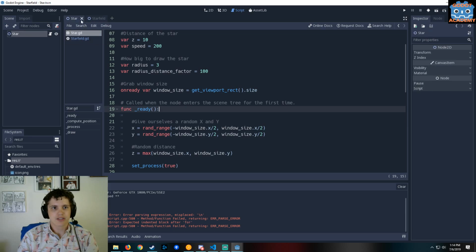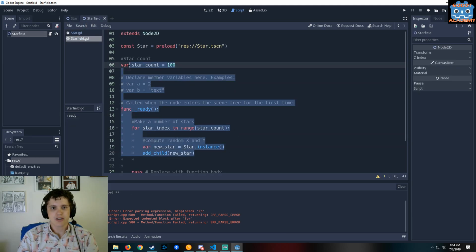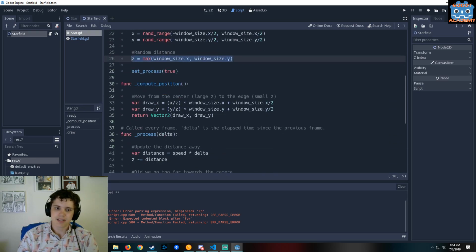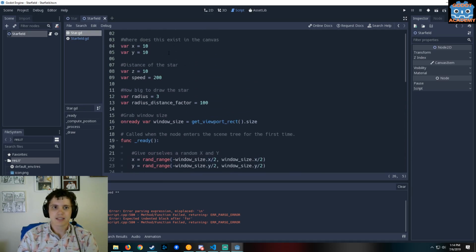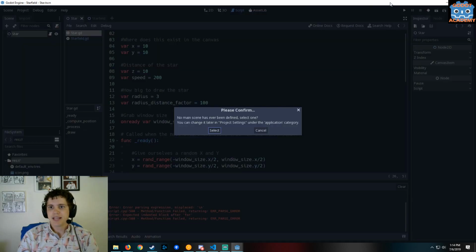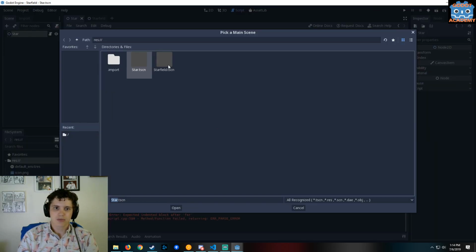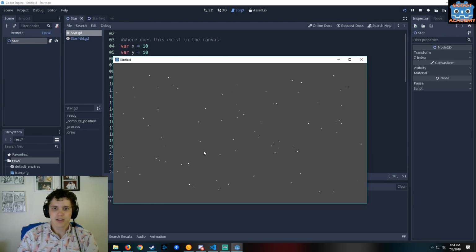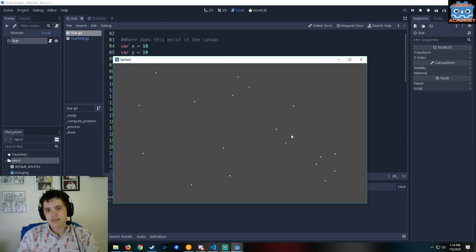So we're going to have the star field, which makes 100 stars. And the star itself says, give a random position, a random distance, and start handling itself. So we're going to hit play now. We don't have a scene selected first, so we'll go to Starfield and say, this is our main scene. We'll run it and let's see what happens. So, hey, look at that. We've got a bunch of stars. They're flying towards the camera. They are pretty spaced out. And as you can see, the distance, they're all appearing at once in a wave.